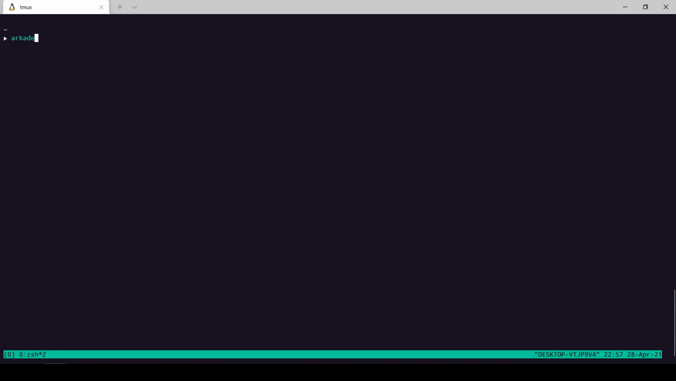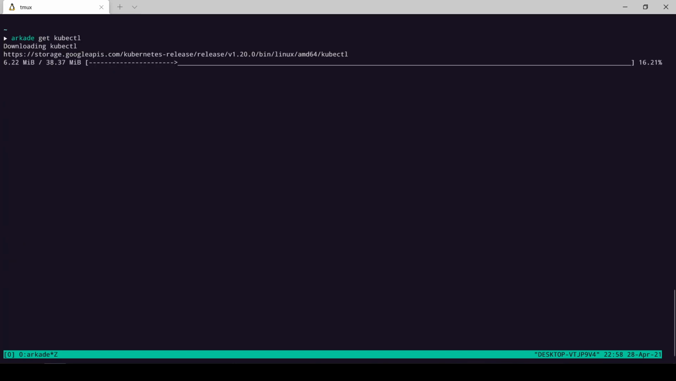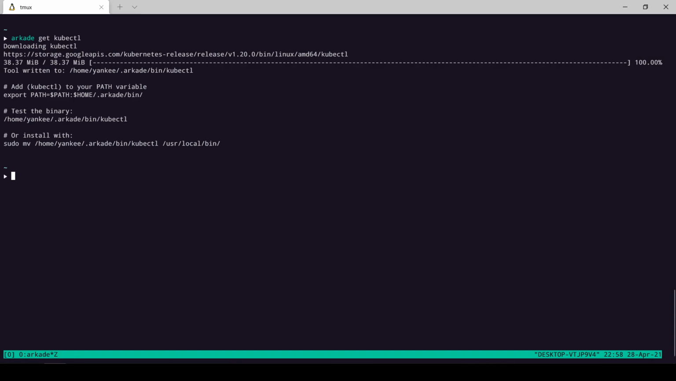The first tool is going to be arkade get kubectl. kubectl is a command line application that allows us to communicate with the Kubernetes API. I already have it installed, but it's going to update the version. All the binaries downloaded using Arkade are stored in the .arkade/bin directory in your home directory.